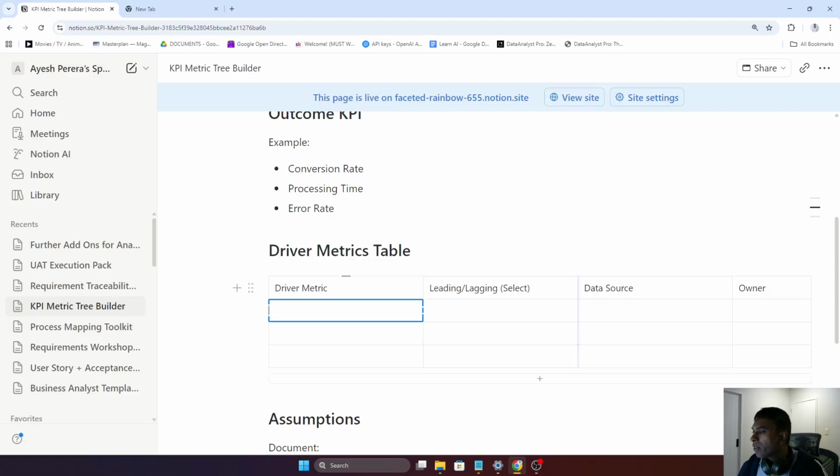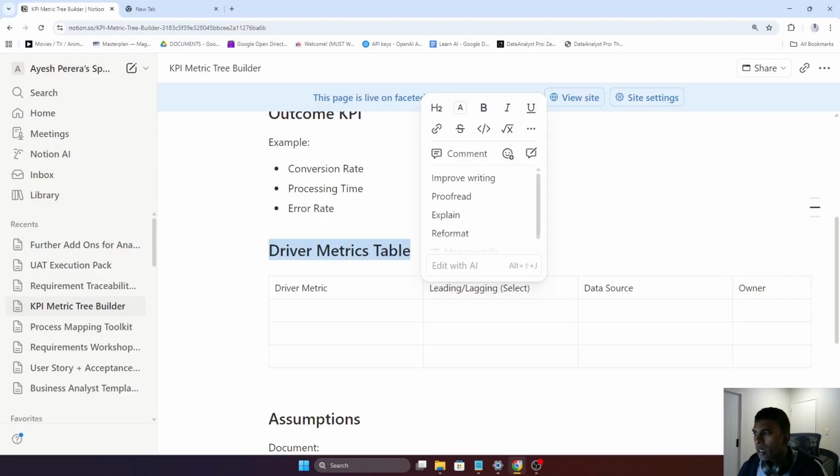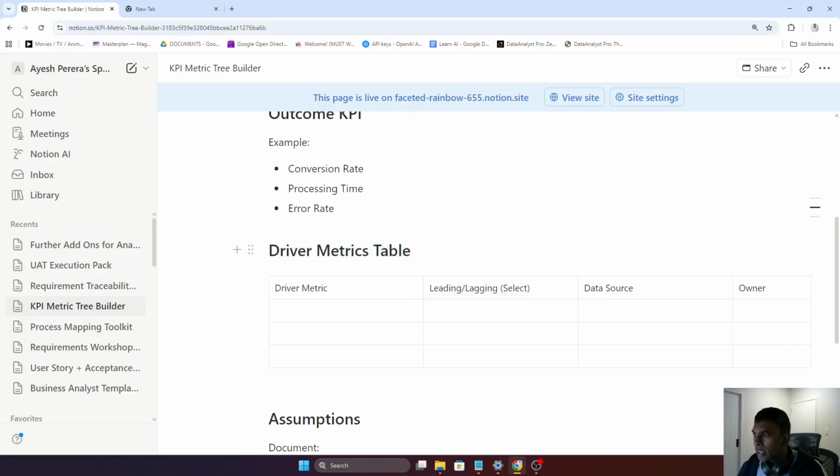So here we have a metrics table. So driver metric is one thing. We can select whether it's a leading or a lagging metric, and a data source and an owner. I would discuss this one in a next video where I would go through the KPI activity on a different video and then probably look into that, but not in this video.